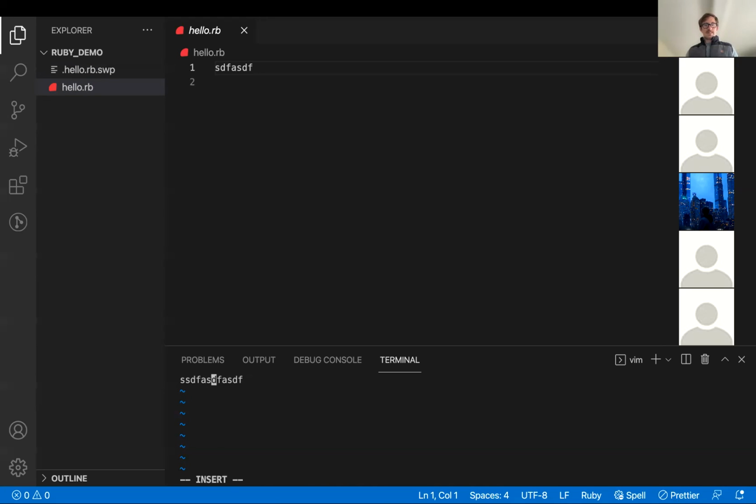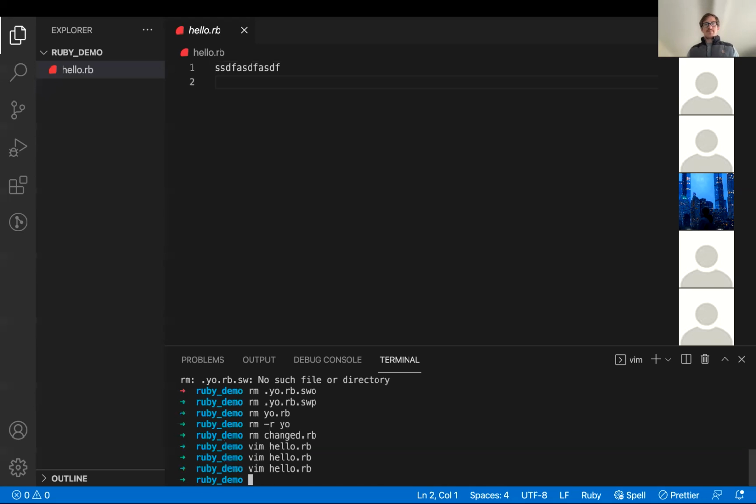I'm not sure why the escape's not working. I can do Control C, then Shift colon, and now I get that prompt, write quit. And it's changing the file. Okay.